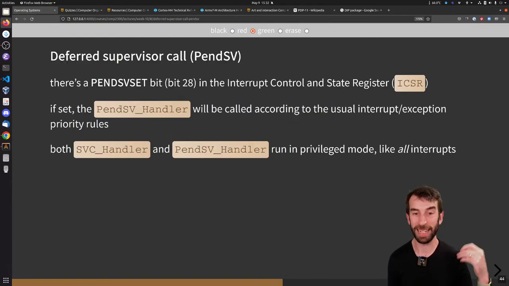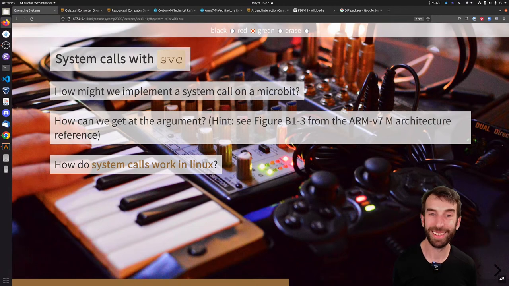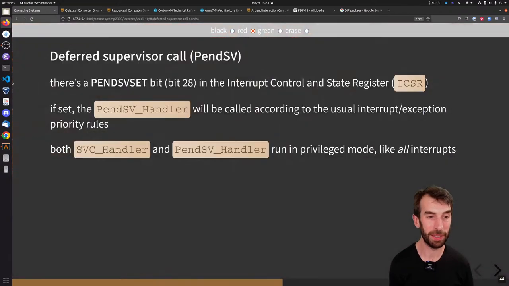There's also a way of having a deferred call if it's not urgent. But we're just going to talk about the regular one today. Well, let's give it a go. Should we make one? The SVC handler and the SVC command.